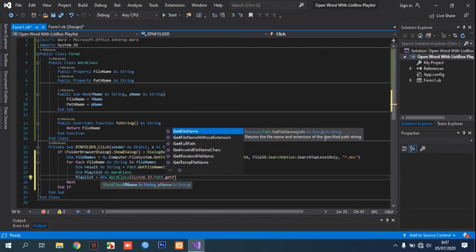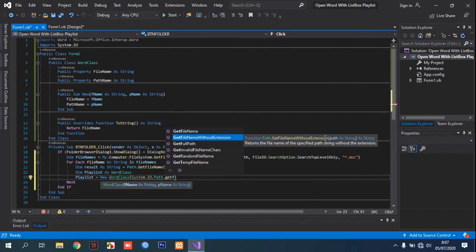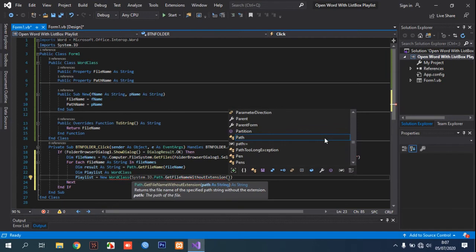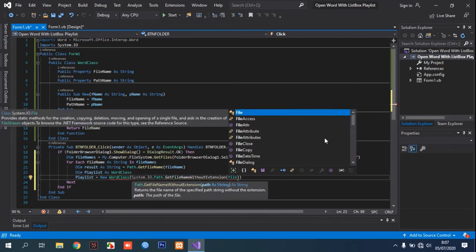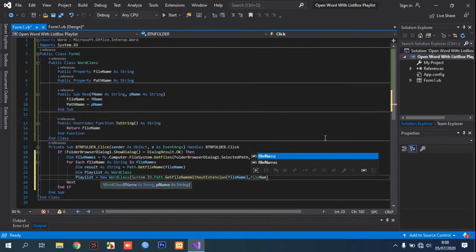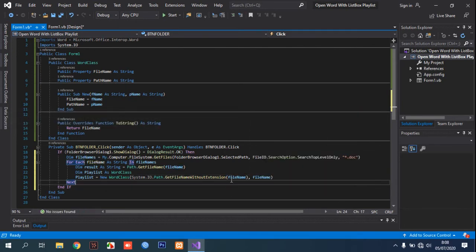System.IO.Path.GetFileNameWithoutExtension. We need to add the file name without the extension, and this is file name, and this is for path. This will save the file name without extension, but this keyword will save the current path.